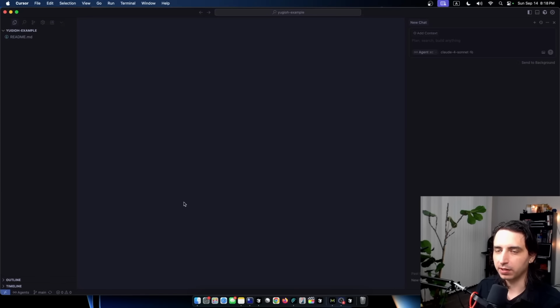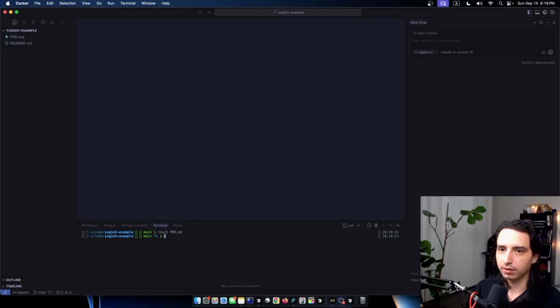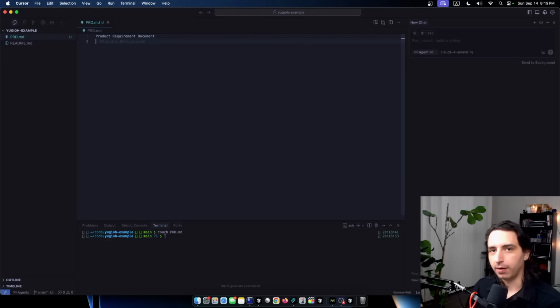Now that we have Cursor open, I think the first thing we're going to do is define what our project is actually going to be. To do that, I'm going to open up the terminal with Control tilde, and I'm going to make some docs. The first one we're going to make is a product requirement document. So to do that, I'm going to run touch prd.md, which is a markdown file. In here, our product requirement document is basically defining the scope of this actual project. And it's going to go in depth on the MVP, the deliverables, the constraints, the concerns, and just the scope of the actual project.